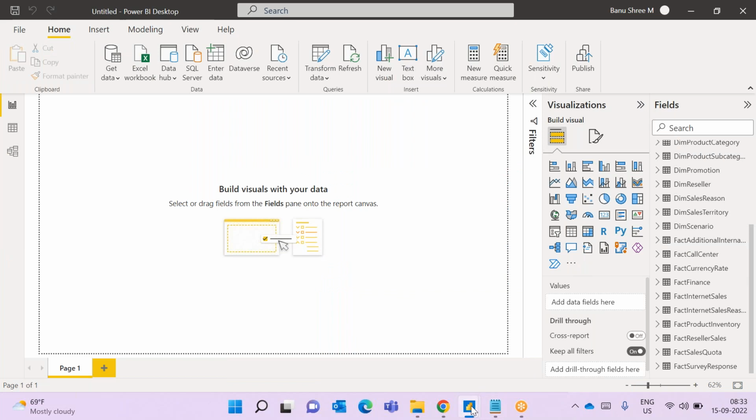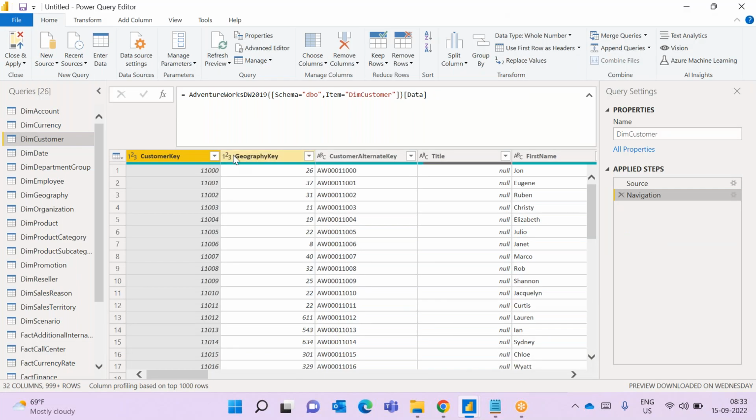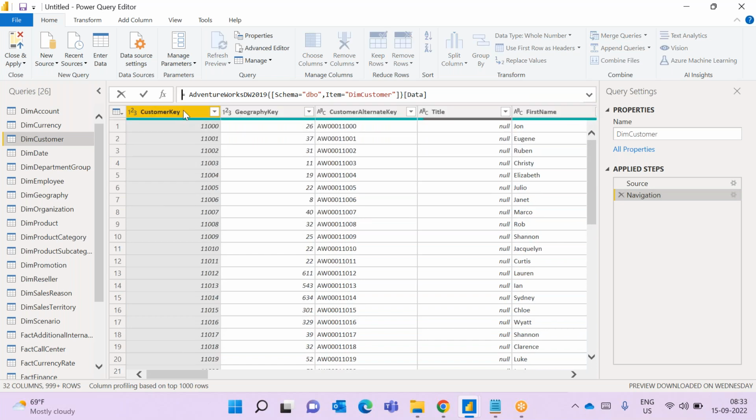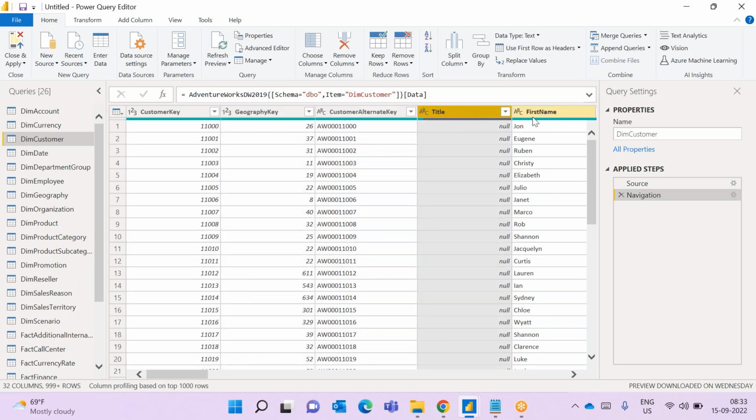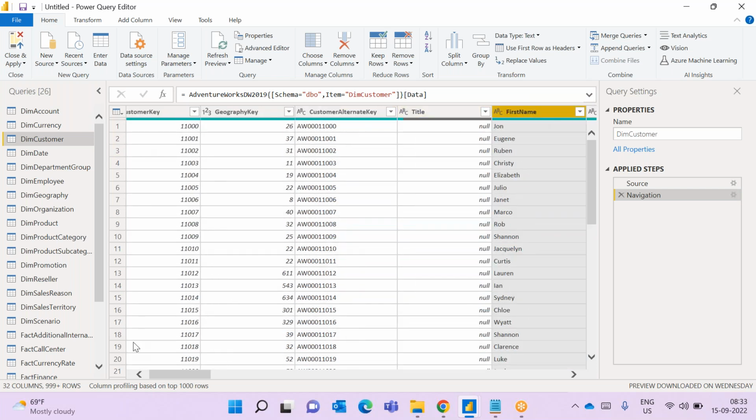Let me show that. For example, now I have this table, dim customer. In dim customer, let me do some renaming. This is clear, right? This table you're seeing, these things are called column headers or column names, and these are the rows.